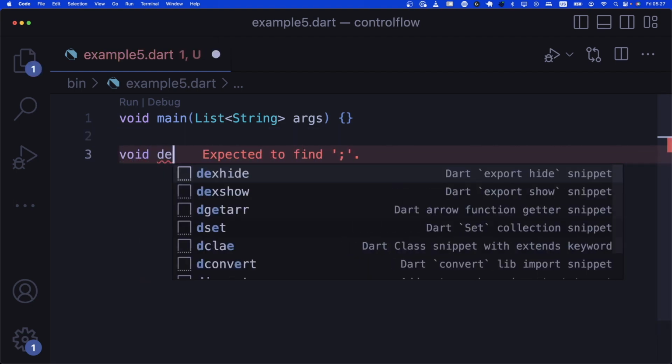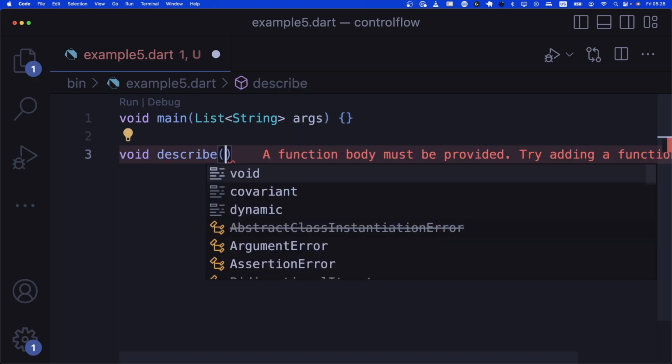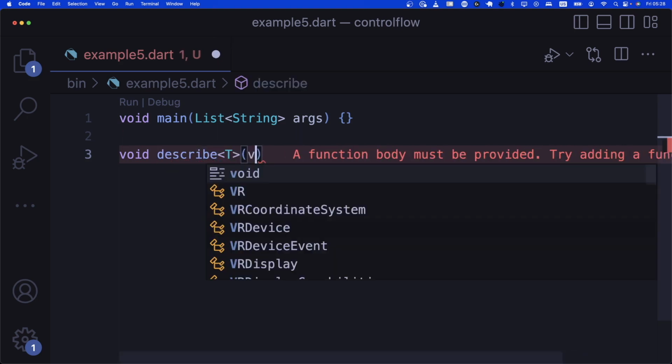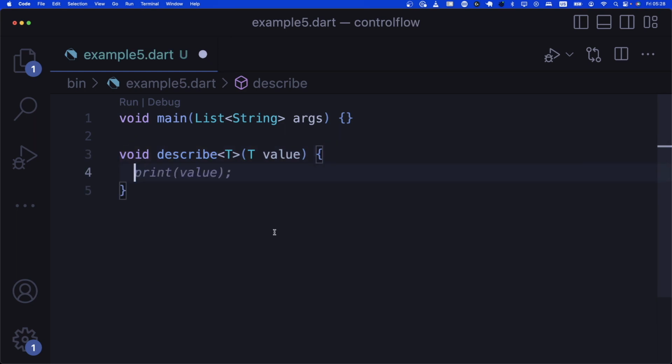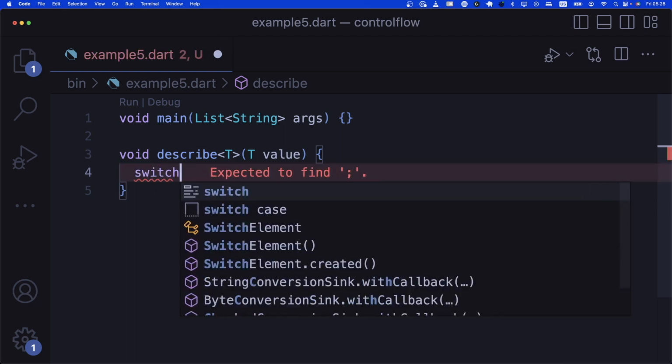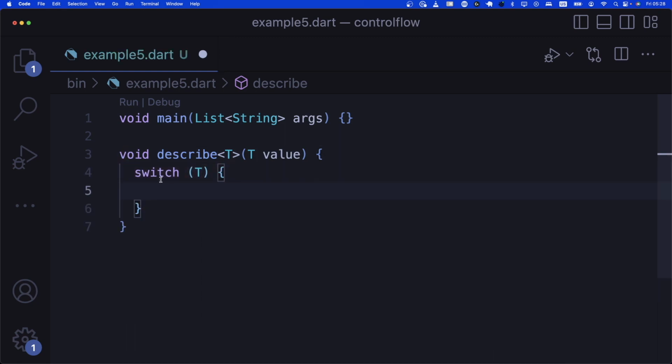Let's create a function, and we say describe, and we say a generic value. What we're going to do in here is take any value of any data type and try to explain what it is. So we say switch on that data type, and in a switch statement, you can see we can have various cases. It is a little bit strange to me that this code is actually valid Dart code.